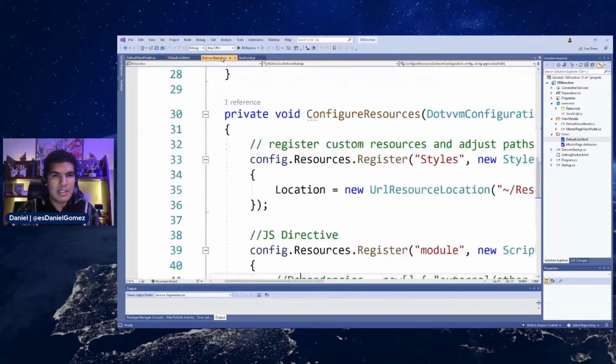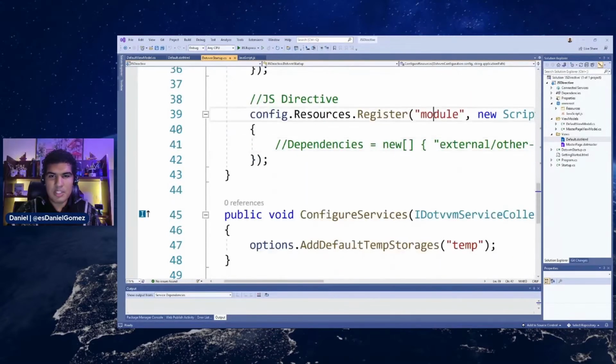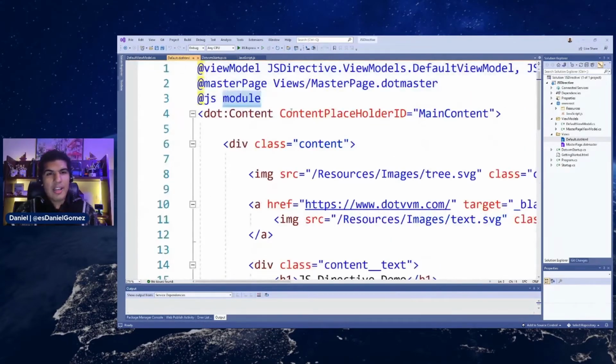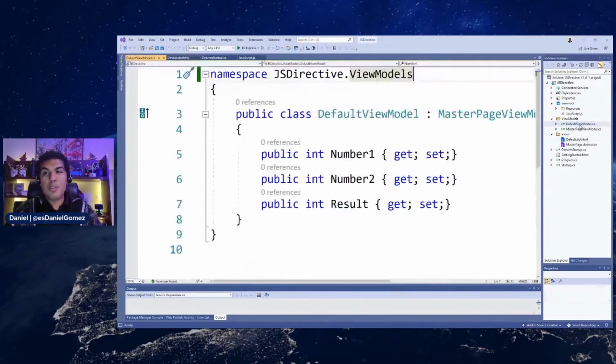The model is as we can define here with this register. And that's it. Now we can use these JavaScript functionalities in this view. This view is associated with this default view model class. And here we have three attributes: number one, number two, to add this number, and then have this result. So with these three parameters, we can establish our view.